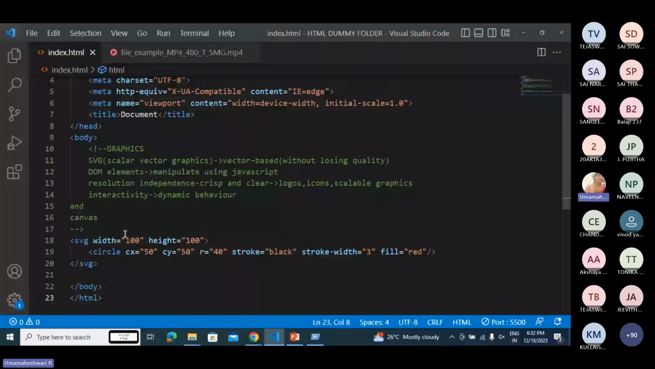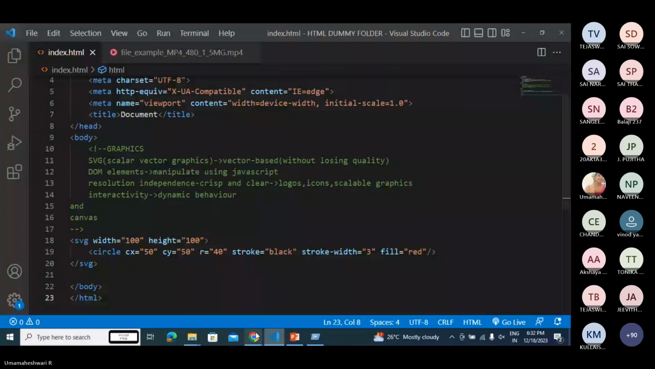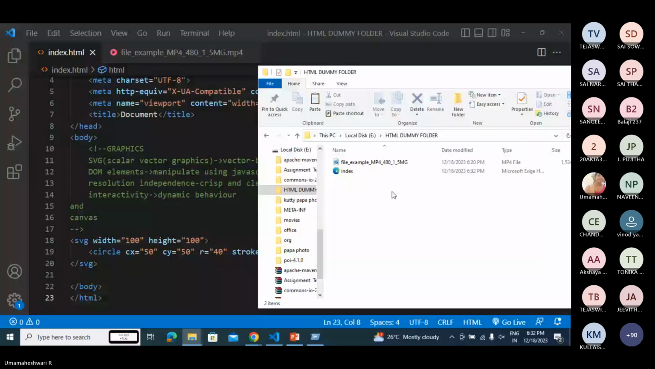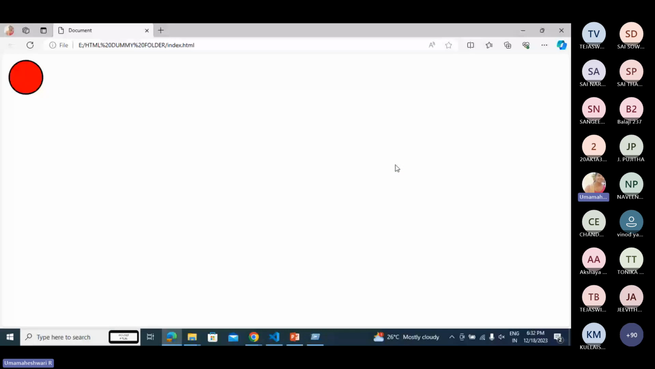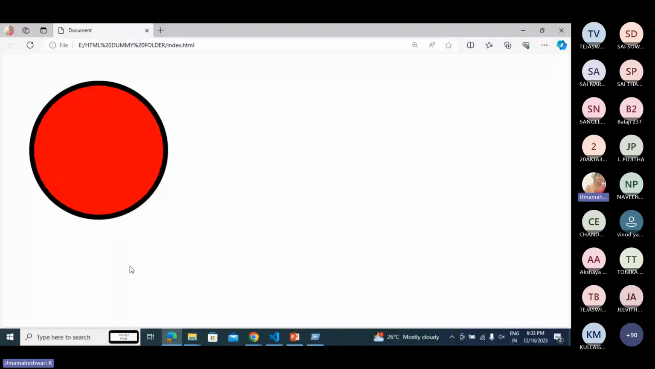That's going to be the difficult part. Fine. Better I can open the file here itself. Okay, so like this you will get a circle. Clear? You can see the clarity of this picture. Next we can move on to what is Canvas.